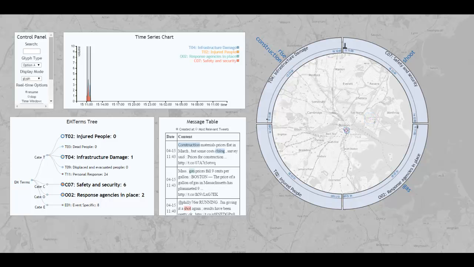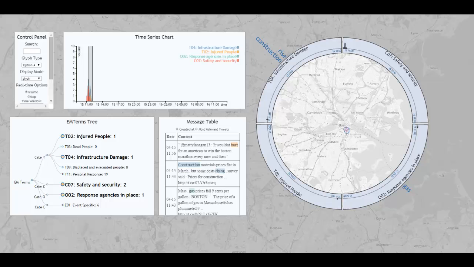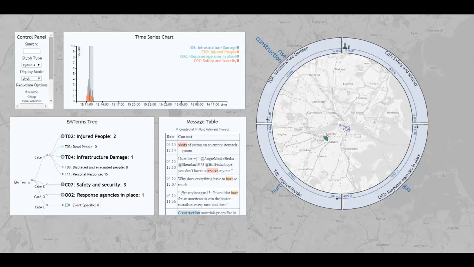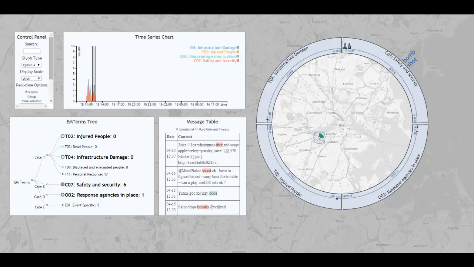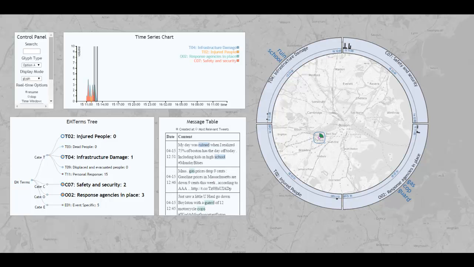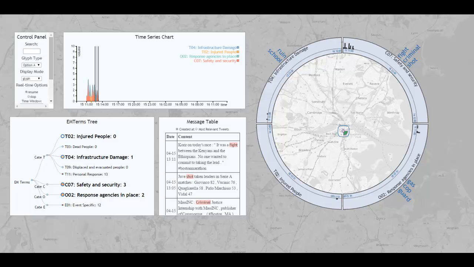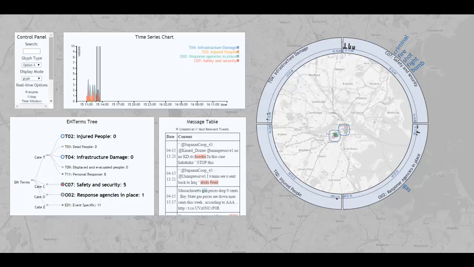This video demonstrates our visual analytics framework for analyzing microblog data at multiple scales of geospatial aggregation. In this video, we will focus on the Boston Marathon bombing event that occurred on April 15th, 2013. On that day, 2 bombs exploded near the finish line during the event at 2:49 p.m. Eastern Standard Time, and this killed 3 and injured 260 people.